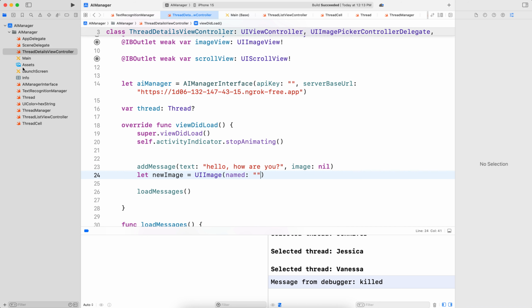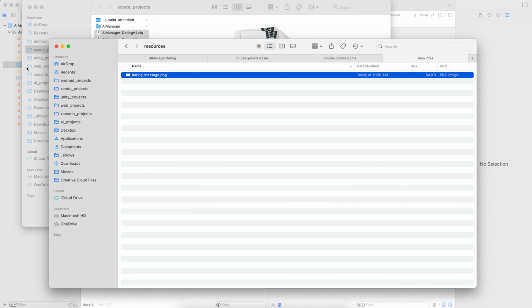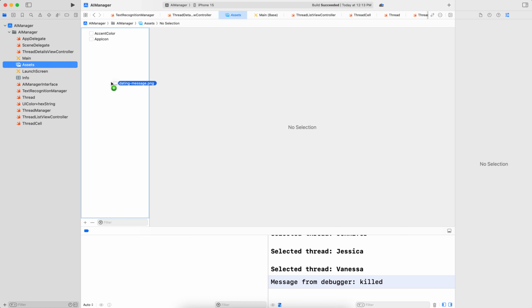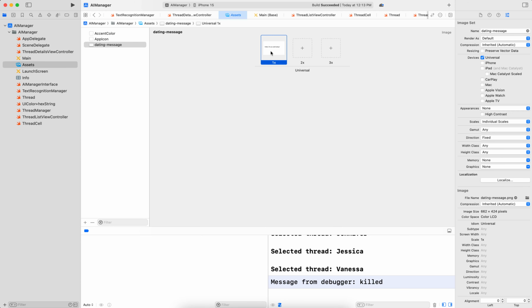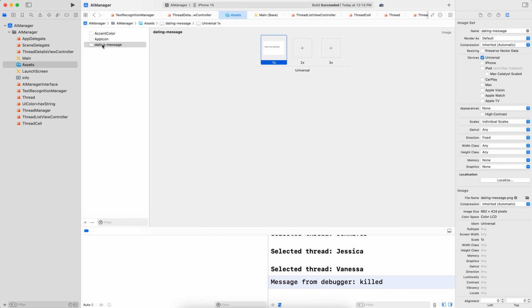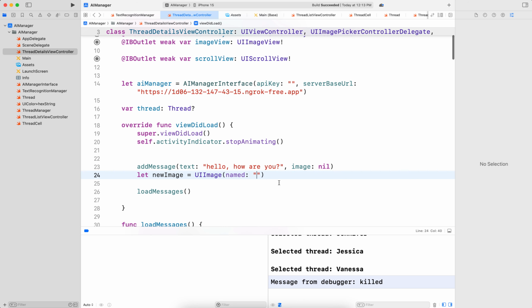I'm going to go to the assets folder, and I'm going to drag and drop an image of some text. As you can see, I have the dating message here. Hello, it's so cold today. So that will be an image, a PNG file that we received. I'm going to drag and drop this here. All right, so now, as you can see, I have the image. I can go back to the code now, and you can literally copy and paste the image name, right? There we go. I'm going to paste it here. All right, so I have the new image.